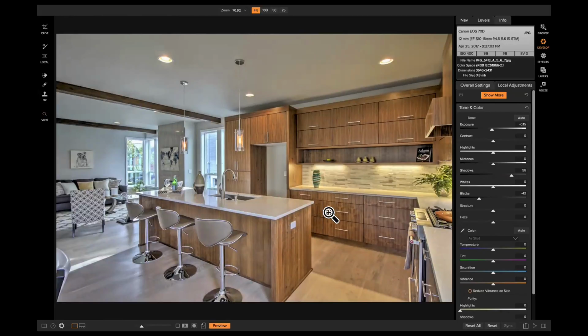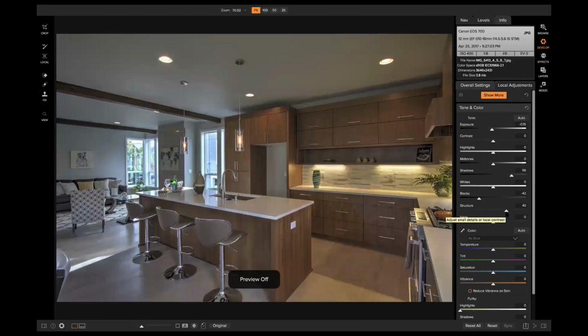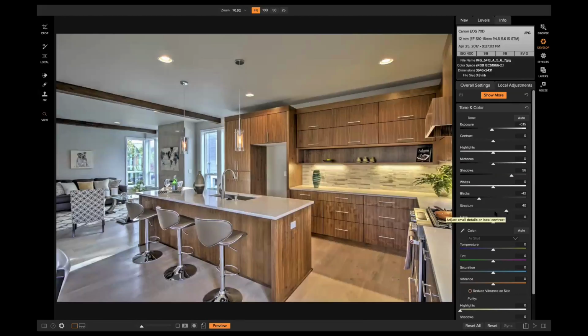For this photo, I honestly would probably just pull up on the structure slider rather than going in and adding an HDR look or dynamic contrast. But since I didn't go over an HDR look before, we'll go in and do that.